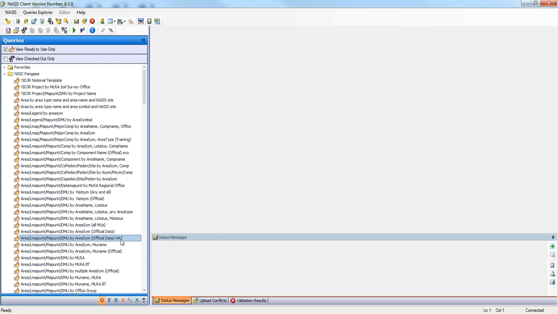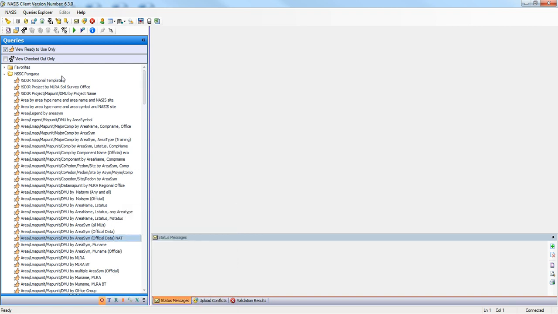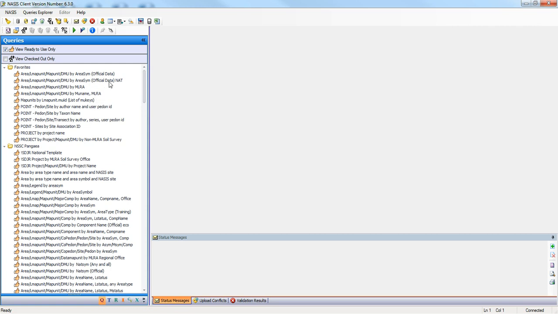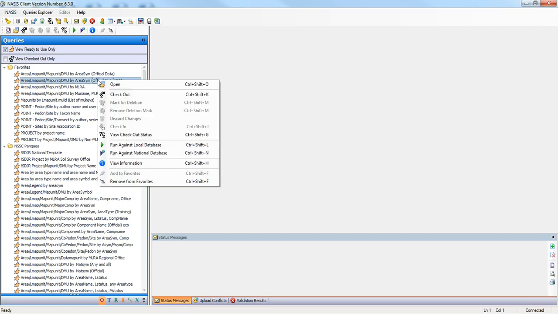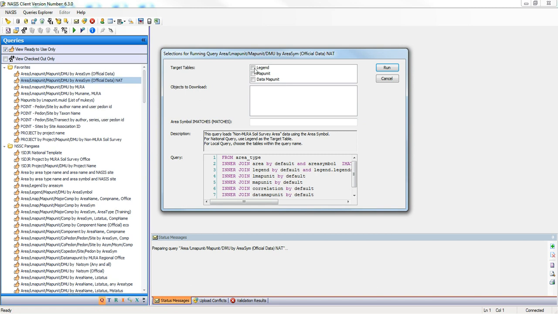So I'm going to use this one that says NAT, and it's already in my favorites. So I'm going to go up to my favorites and open my favorites up, and there it is right there. Now I'm going to right click, or I could use the icons, or I could use the menus. But I'm going to run this against the national database. And I'm going to choose the legend, and I do not need pedons, sites, or transects, because this is information that I'm going to be sending up to the staging servers, essentially what I'm going to be doing here, exporting the data.